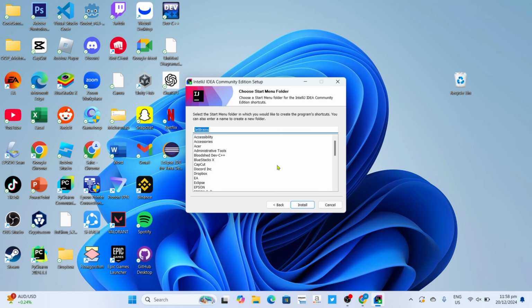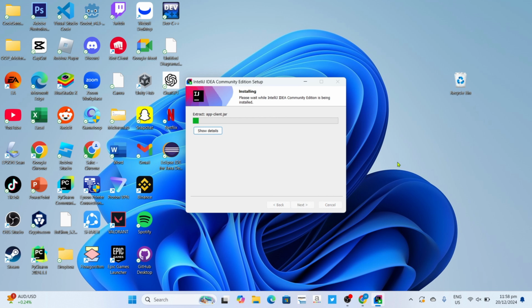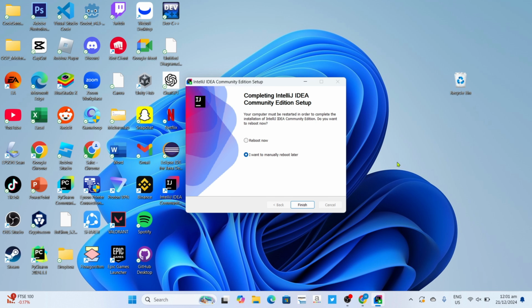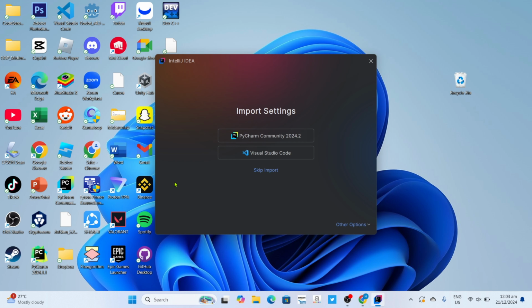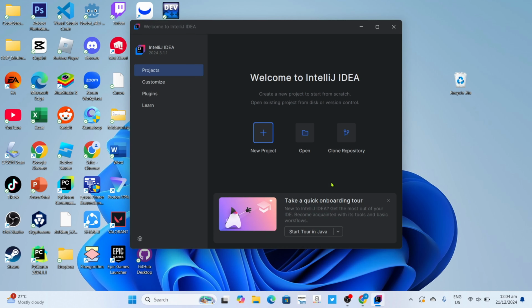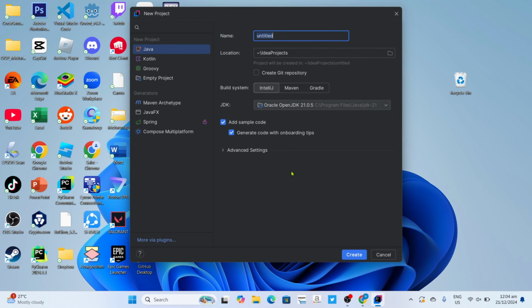And then you can click the Install button to start installing the IDE. After that, your IntelliJ will start installing, just wait for it to finish. And once it's finished, it's done. Congratulations, your IntelliJ IDE is now installed. So you can now use it to start coding and developing your projects.